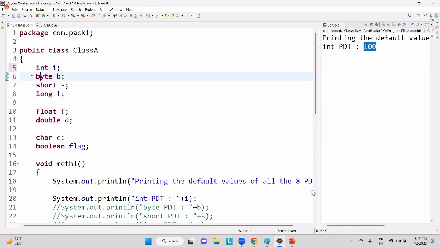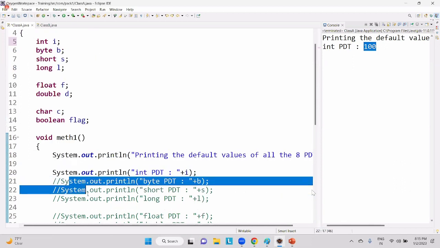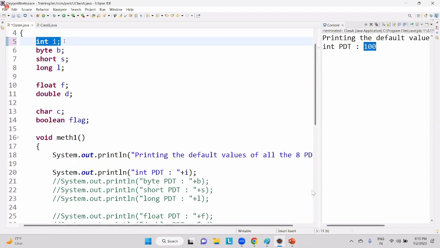So here, as of now, I declared the data types and did not initialize them. Only line number 20 is not in comments, the remaining are all in comments. So leave the remaining statements and concentrate only on line number 20. Any guess what is the default value of the int data type? Just guess. What is wrong in guessing? 0, 1, 4.